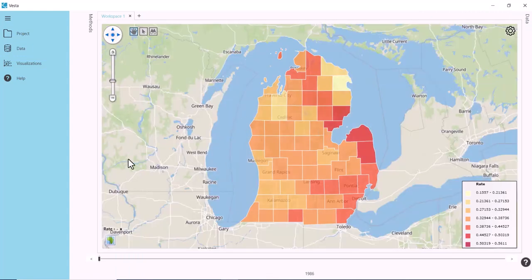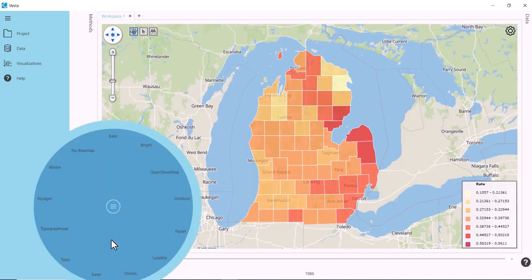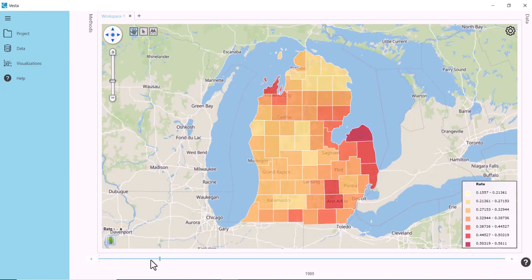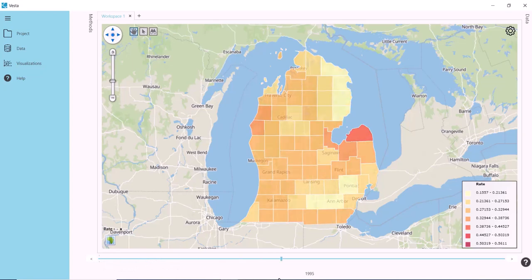Now, if you don't like that background, Vesta comes with a whole host of different backgrounds, a dozen that are provided free of charge, including satellite imagery for the entire world. So here we're seeing the rate of late-stage diagnosis. This is a high rate right here, this deep red. Notice at the bottom, we also see time. Look at that. So this is a time-enabled data set. We can see how rate of late-stage diagnosis changes through time.